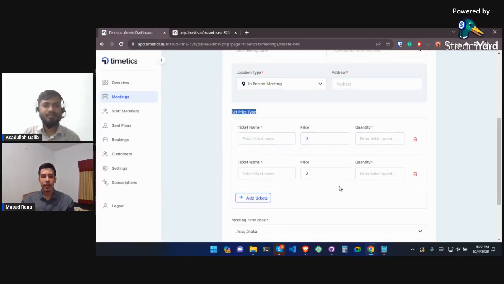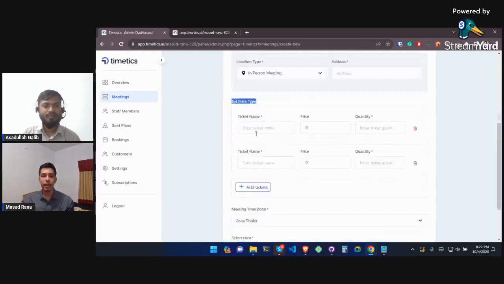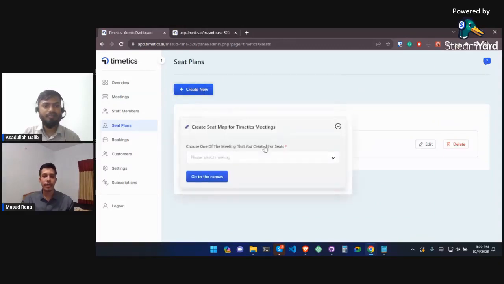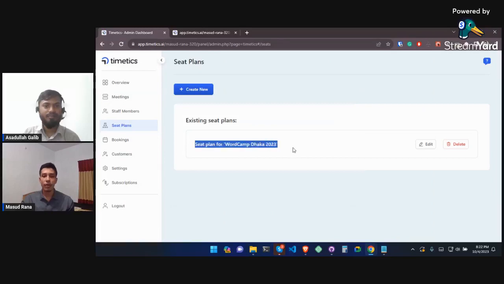type. And when you create this meeting, you'll need to go to this option, and you can create a seat plan with the meeting you have already created. So I'm going to just show you how the seat plan will look and how you can create it. I'm going to show you my previously created seat plans here.